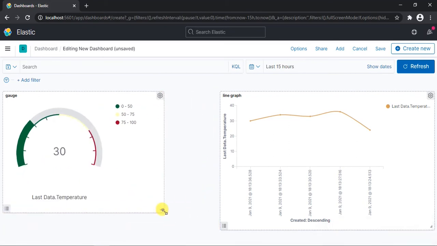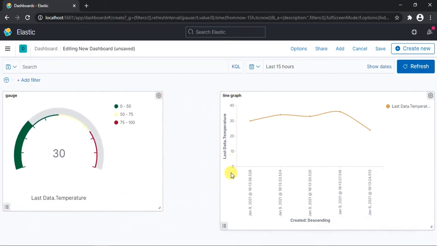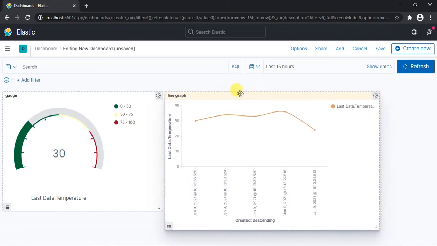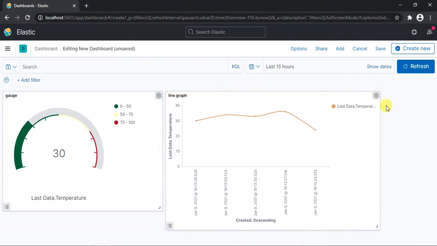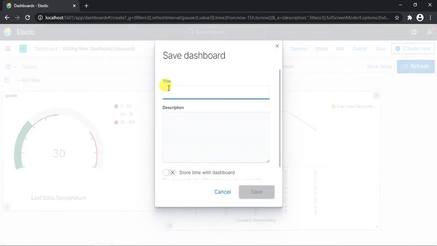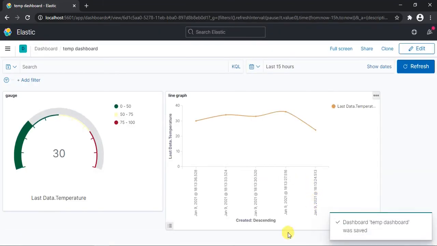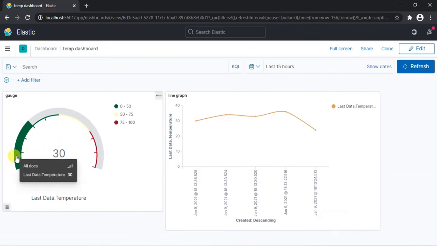Let me just quickly make it a bit smaller. And yeah, this is done. So we can click on the save button and let's name it as temperature dashboard. And it's working fine. So you can see that on this side it is showing us the temperature values as a gauge, and on this side it's showing us the temperature values as the line graph.